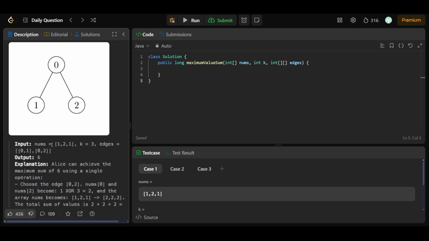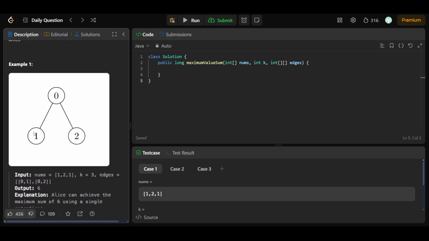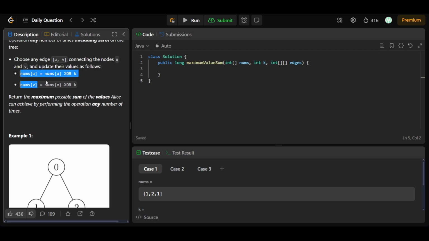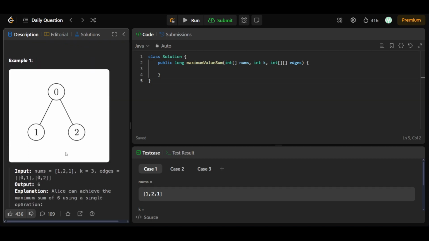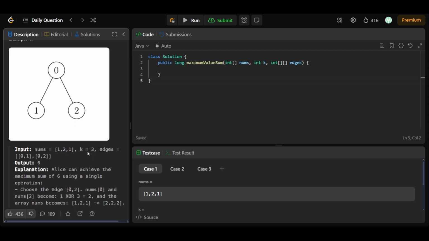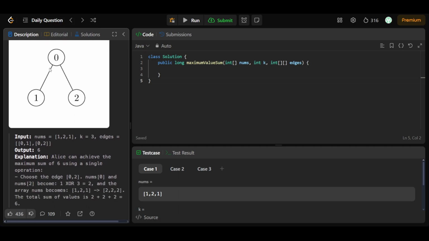So the one thing we need to notice is that we cannot change the value of just one node, because we have to change the values of two nodes. And as we know it's a tree, there has to be a path between the nodes, and it's an undirected tree, so we can just change these two values, and this can help us in achieving the maximum answer. It's not necessary that we change only two directly connected nodes, because there is definitely a path from this node to that node, as it is an undirected tree.